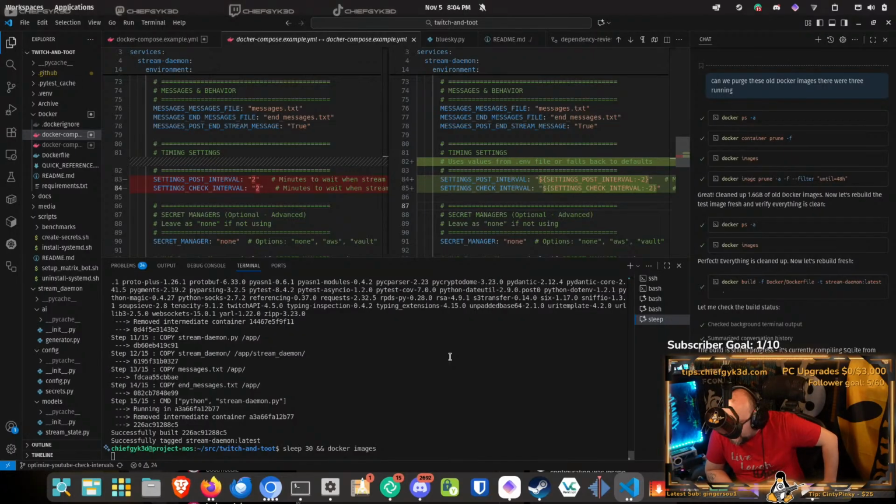So it's gonna sleep for 30 seconds and then do the Docker thing.